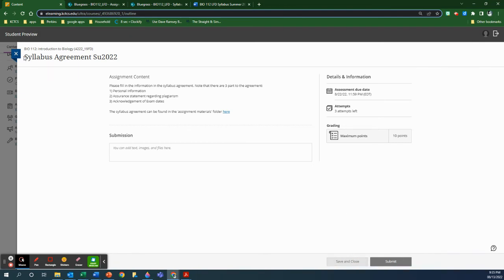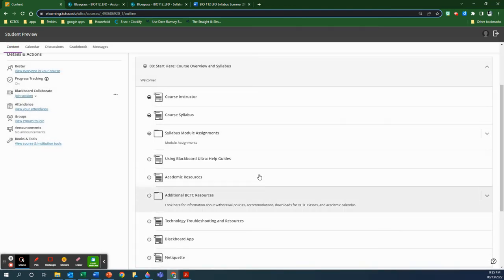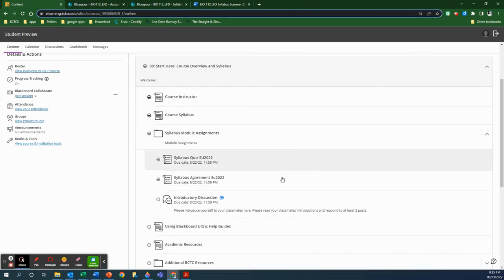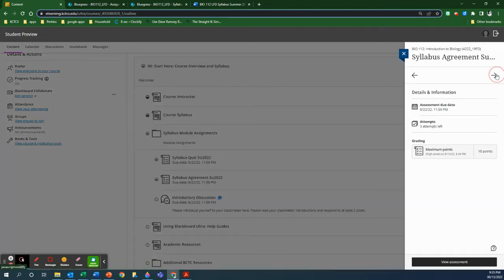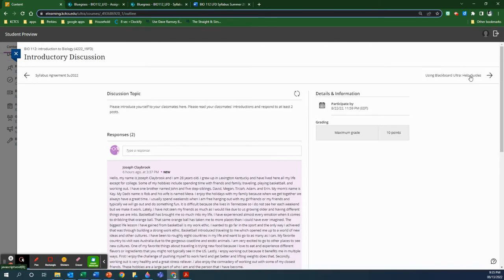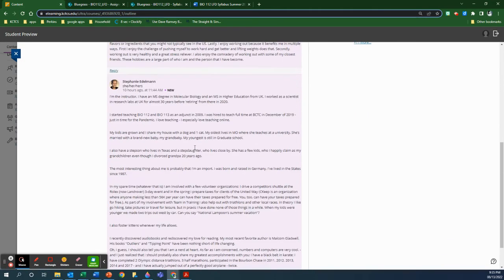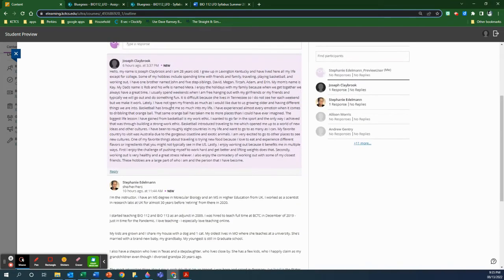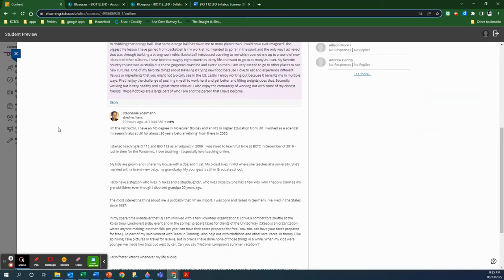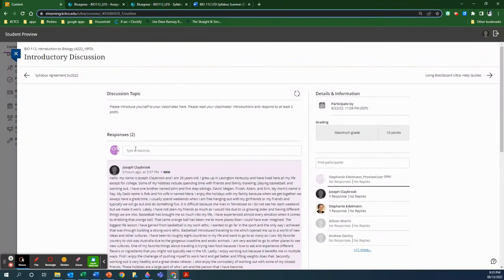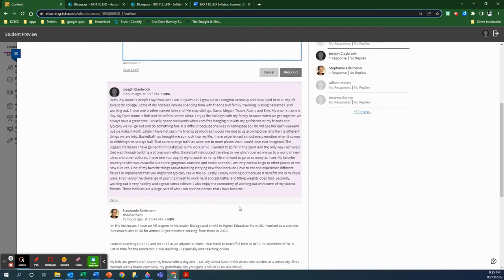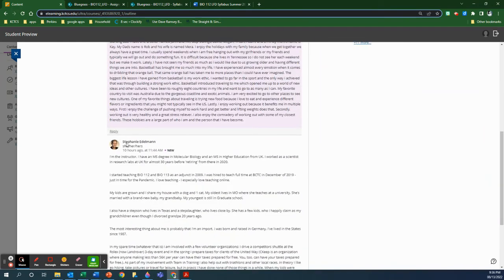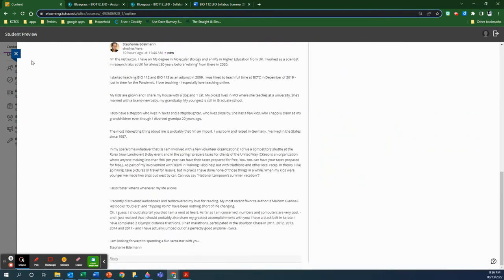Then let's close this out. Hang on. There are the module assignments, syllabus agreement. And after the syllabus agreement, the next item is the introductory discussion. I posted mine already, and one of your classmates has already posted theirs. Add yours by typing a response, and then type a reply to either your classmates or me.